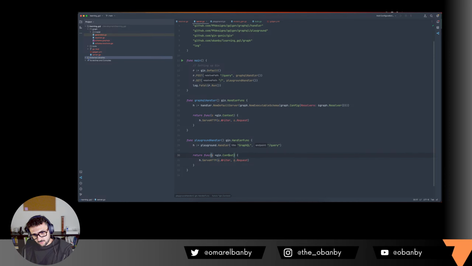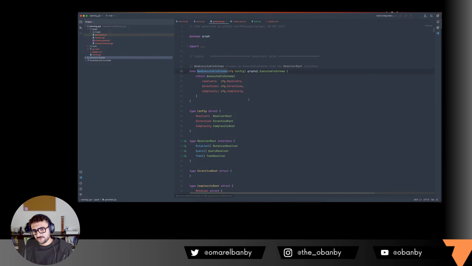so the Gin function would execute. It's like a callback kind of thing, right? And we're saying, hey, serve HTTP, whatever data you get, right? And if we go to the slash query, notice it's a POST, right? This is where the GraphQL handler happens. And here, new default server, executable schema. Let's see what this looks like.